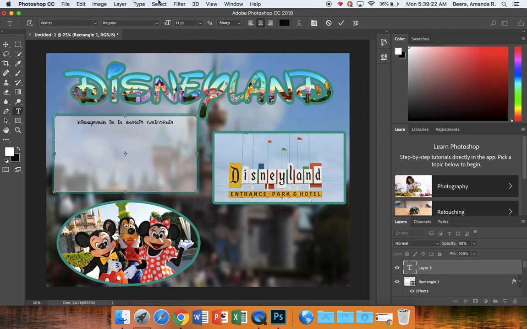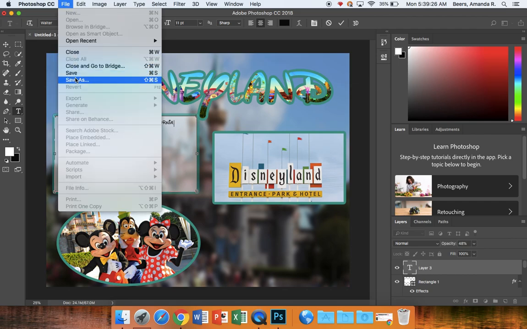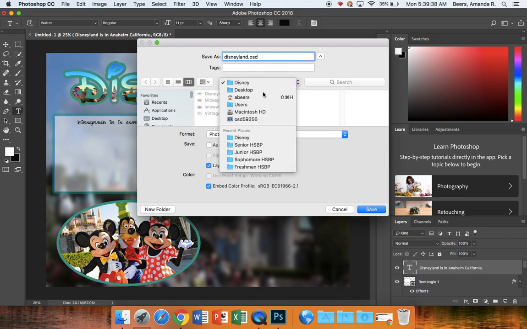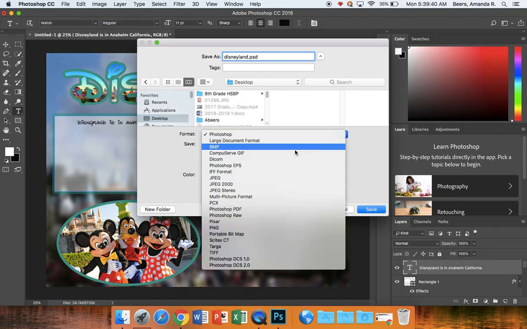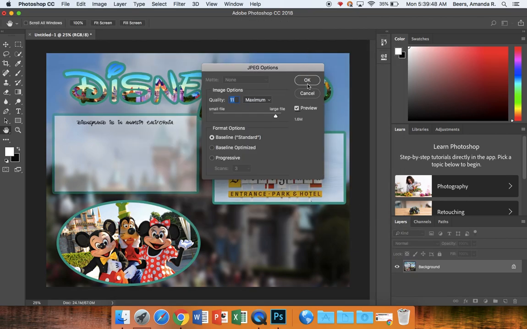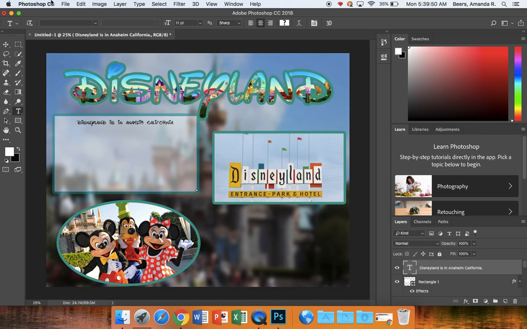And then at the very end, before you go to turn it in, File, Save As, name it your place, Disneyland, save it to your desktop, and then save it as a JPEG. That's the important part. Some of you missed that in the first one. And then hit save. Okay, and that's it for your project.